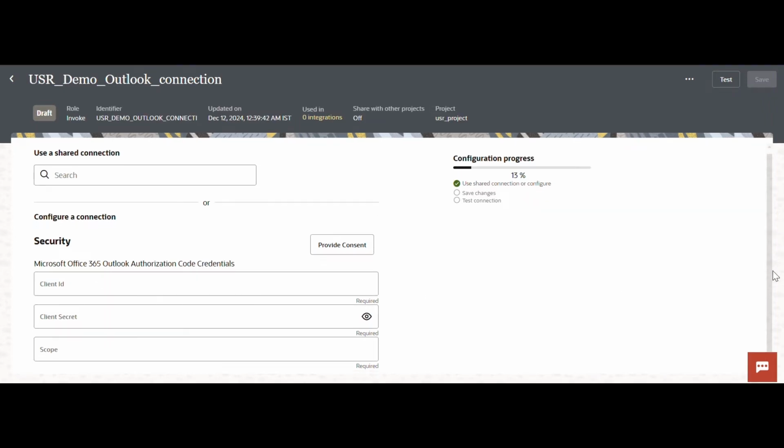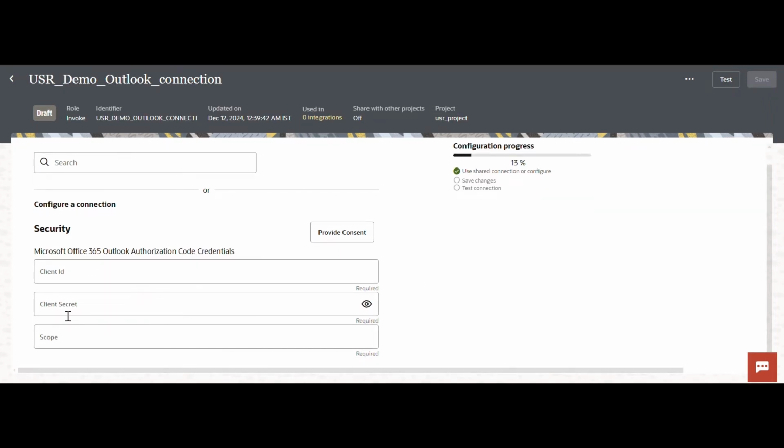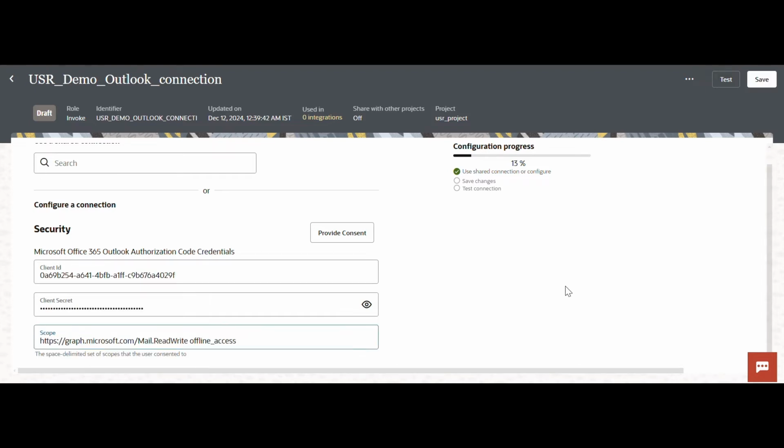So now I am going to enter the client ID, client secret code. So now I am going to give the scope. Okay, so your scope is something like https://graph.microsoft.com/Mail.ReadWrite offline_access. Okay, basically Mail.ReadWrite is the permission to read and write to your user's email. Okay, this offline_access indicates that you receive a refresh token.